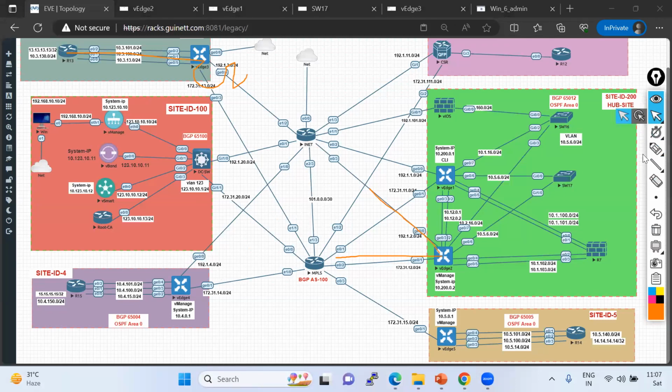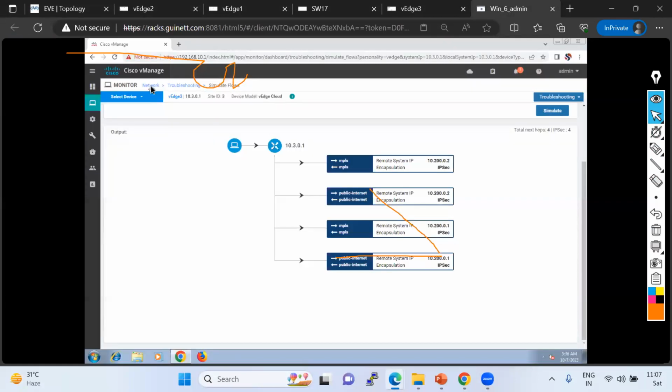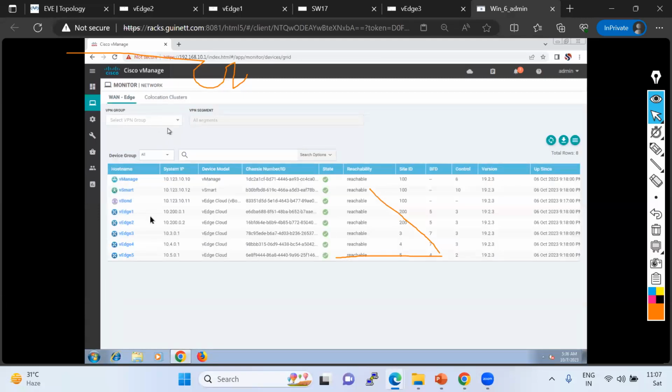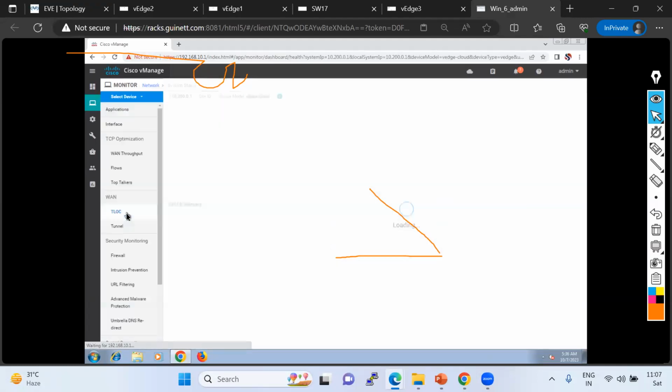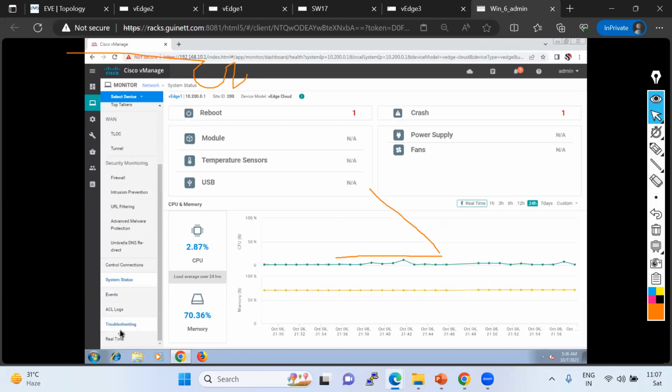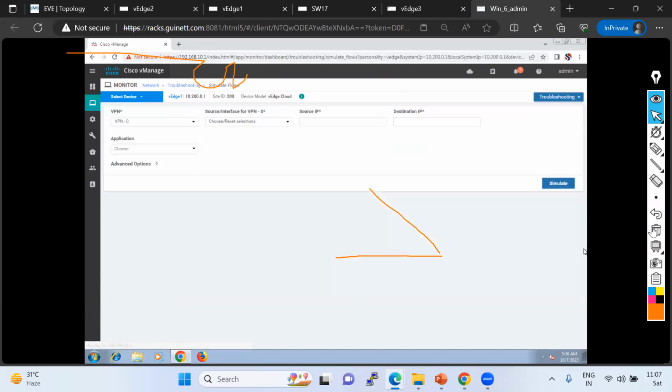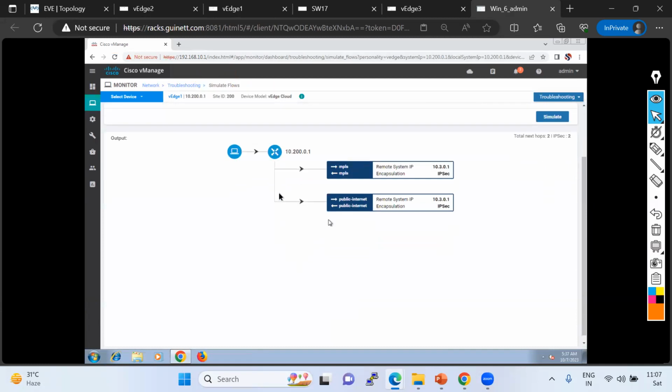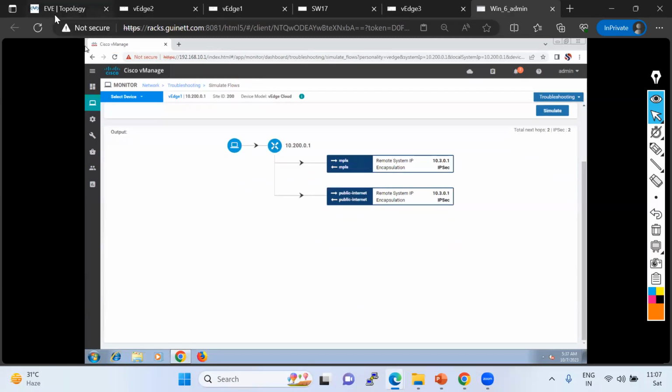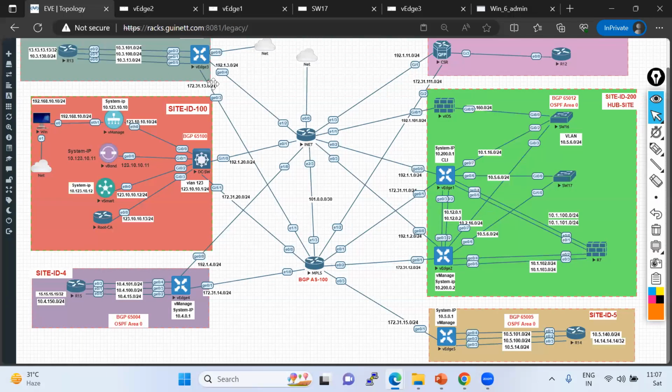Let me show you how it is going to happen. If I go to the network and select VH1, go to troubleshooting, simulate flow, select VPN 10 as the source interface, and select the 13 IP address, that is the branch 3 IP address, and simulate, you'll find only 2 transports. Why 2 transports? Because the T-locks are coming only 2 from this router. This is why it tells us all this.